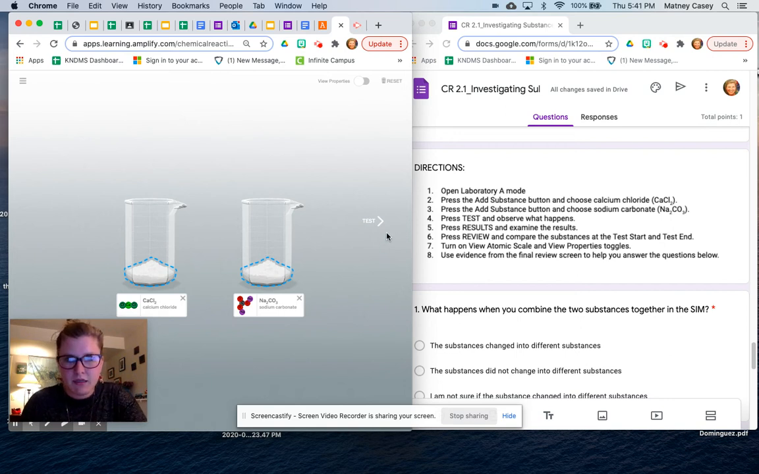Then press the test button to observe what happens. So you're going to press this button right here. Press the results and examine the results. Press review, compare the substances, and test start and test end. So I set it up for you. I'm not going to run the whole thing.